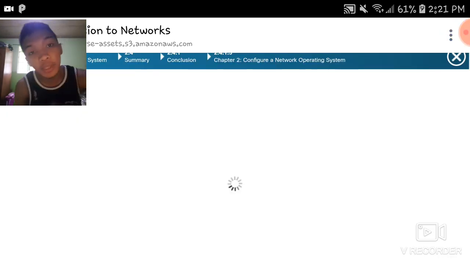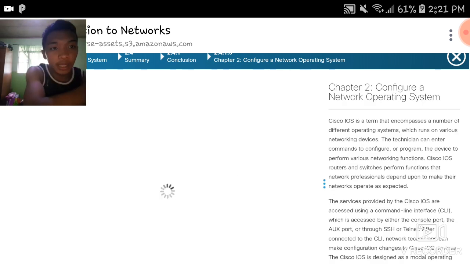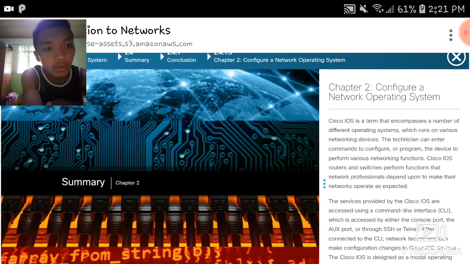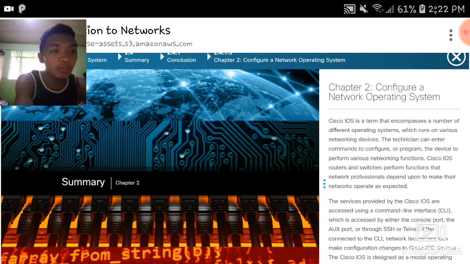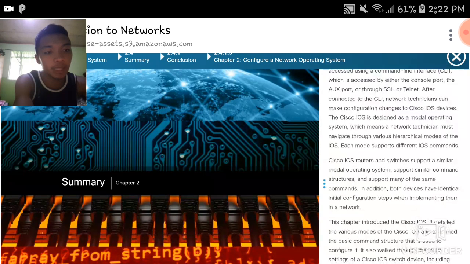For the whole summary of Chapter 2, this is Chapter 2, Configure a Network Operating System. Cisco IOS is a term that encompasses a number of different operating systems which run on various network devices. The technician can enter commands to configure or program the device to perform various network functions. Cisco IOS routers and switches perform functions that network professionals depend upon to make their networks operate as expected.